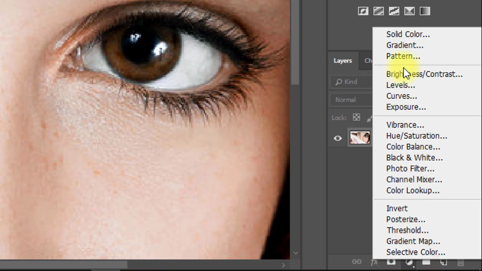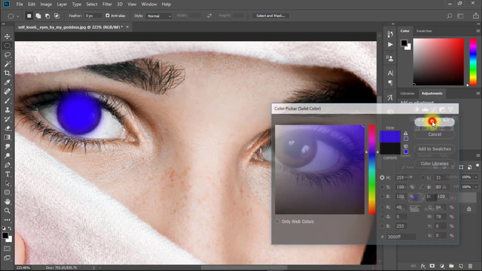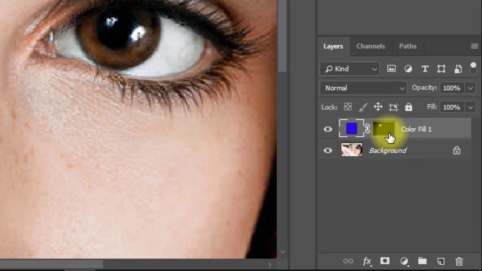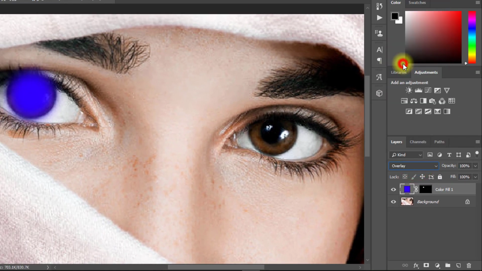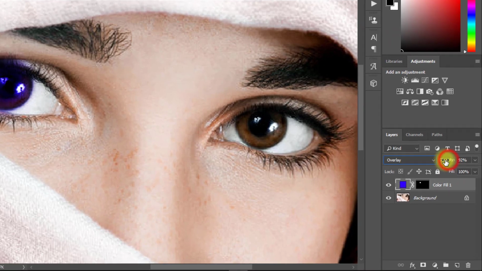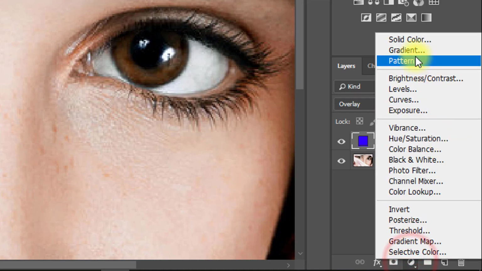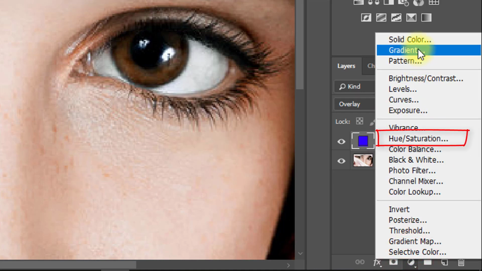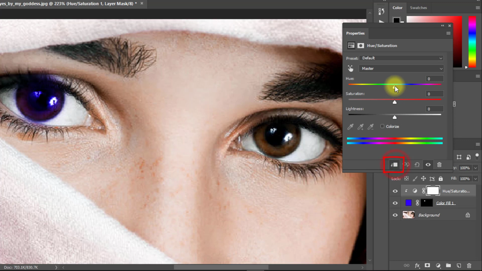Now use solid color. Select any solid color. And select the blending mode Overlay. Now use hue and saturation. Click on clipping mask and now change to any eye color.